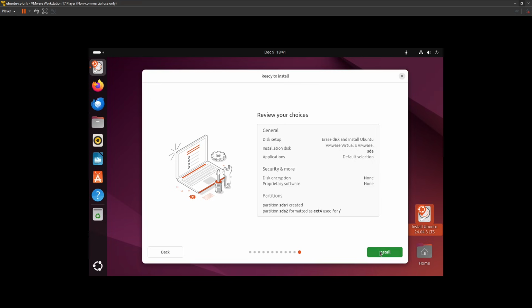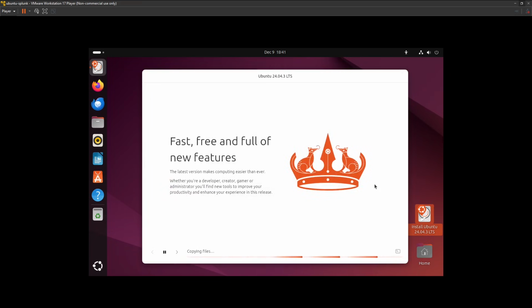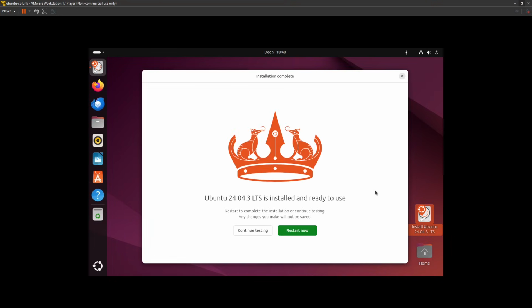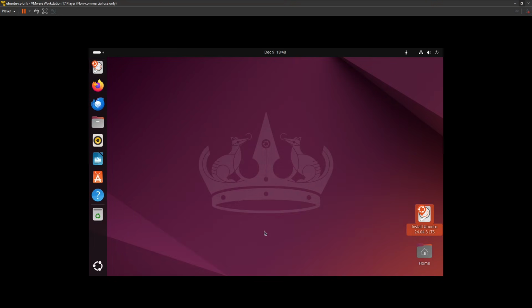Review our choices here. We'll hit install, and this will take another 10-15 minutes, but I'll cut it out of the video to keep you guys from being bored to tears. Okay, now it finished installing. Let's hit continue testing, and now I will show you how to install Open VM tools to make sure that Ubuntu is full screen.